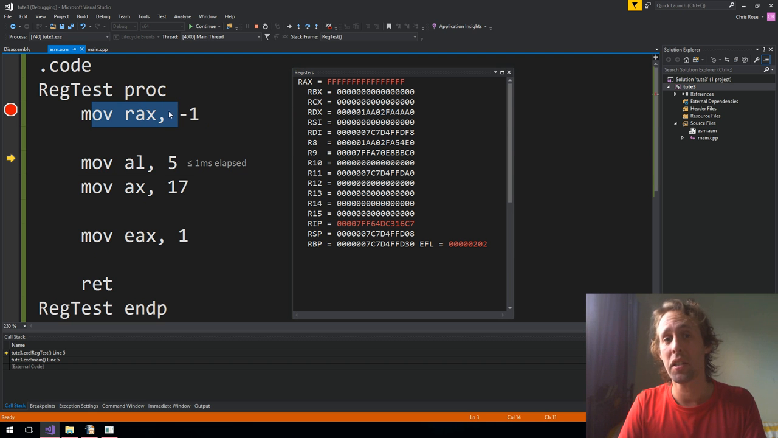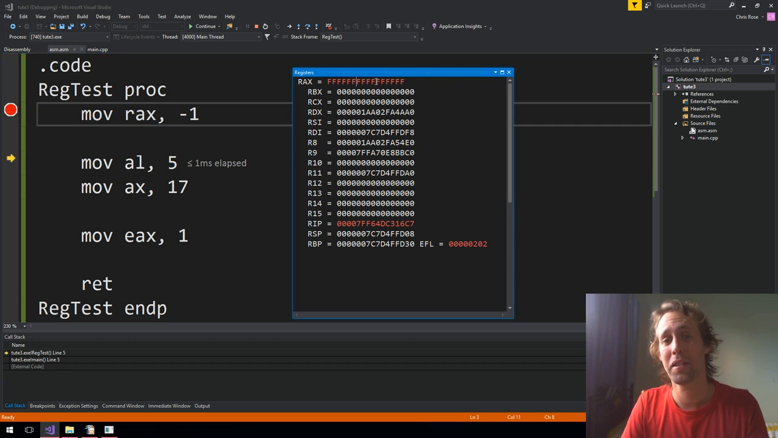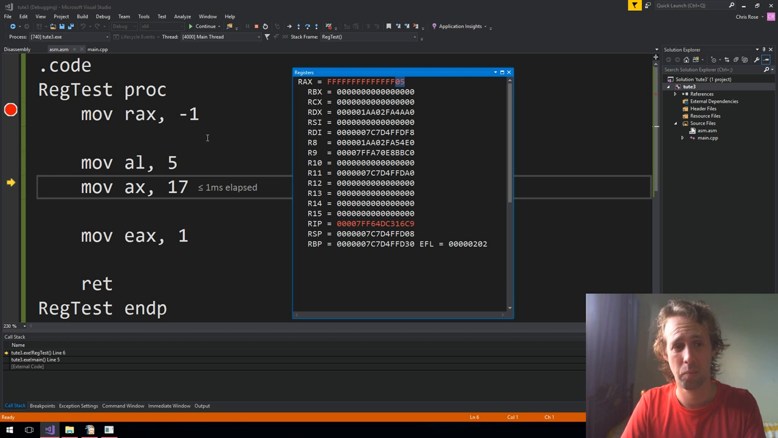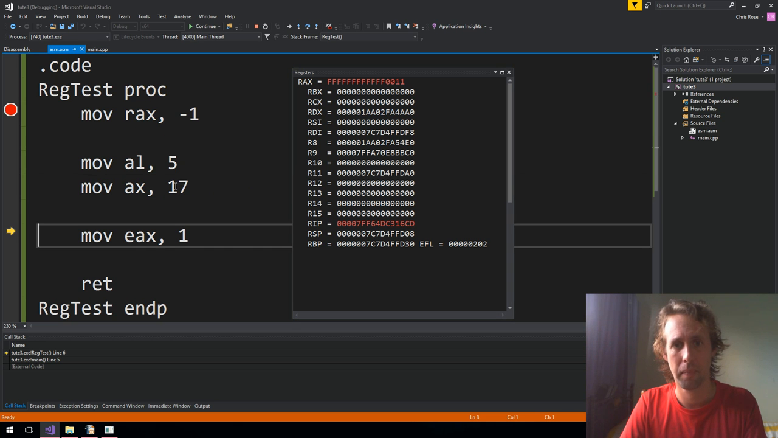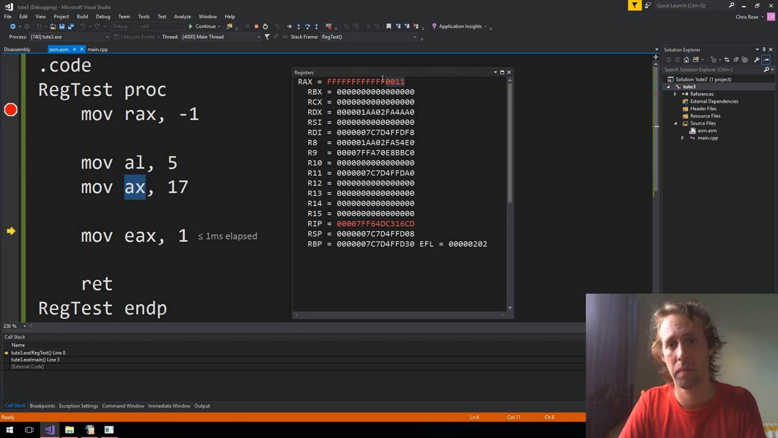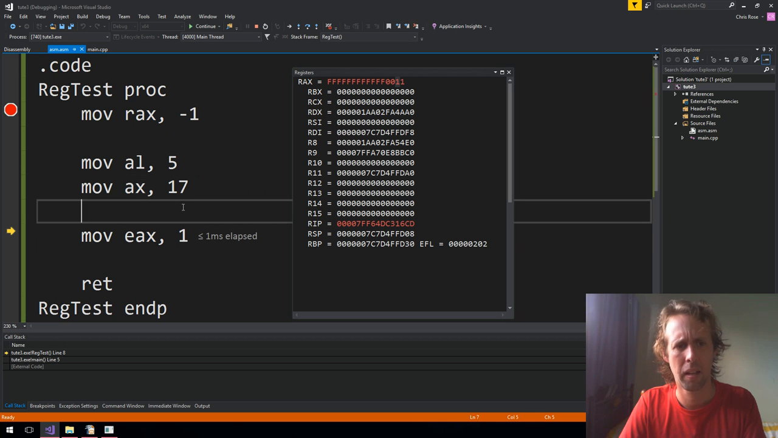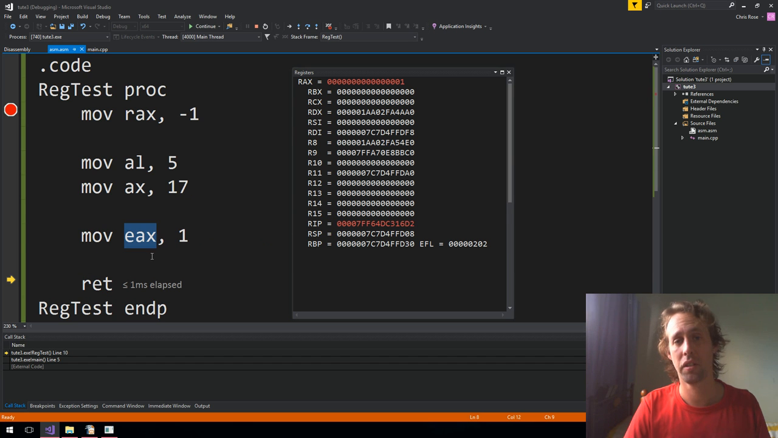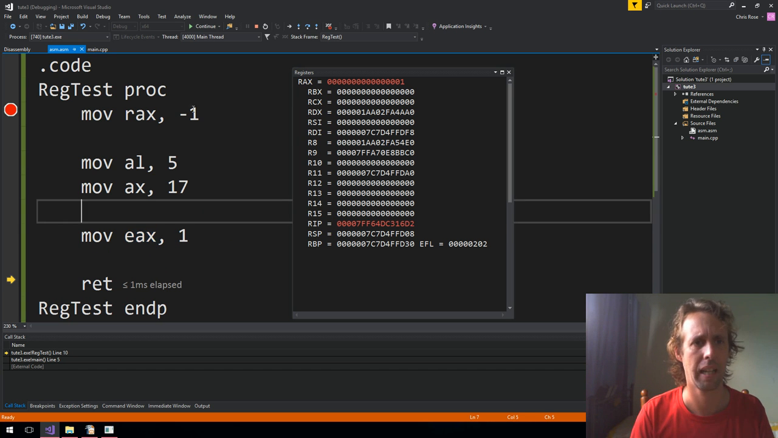Okay, so after the first instruction, we've got ourselves a bunch of wonderful little Fs, which is hexadecimal for -1 in RAX. After the second instruction, it moves 5 into the lowest byte, or AL, and it doesn't change the top. After the third instruction, we've just moved something into the lowest word, or AX. That's 17 in decimal, which would be 11 in hex. And again, it didn't change the top, but there you go. As soon as you do an operation with a 32-bit register, the top is wiped. I don't know why, but be careful of it. And it's the same with the other ones too.